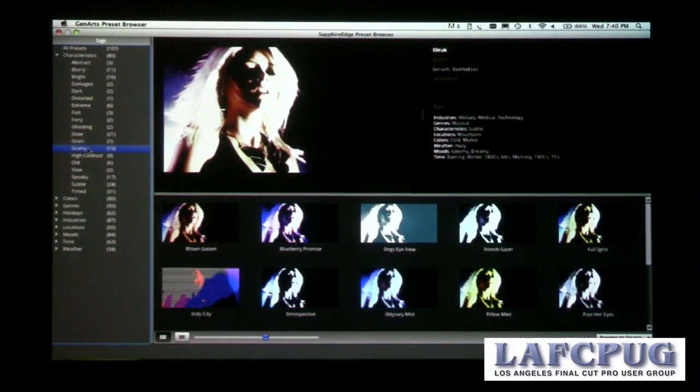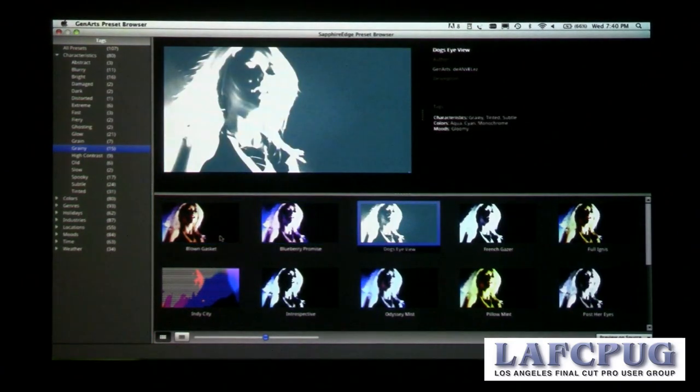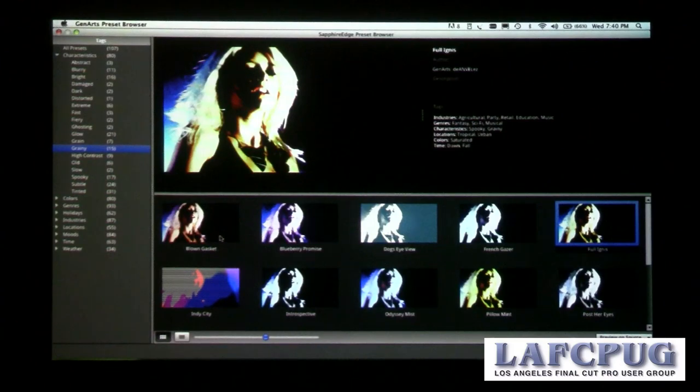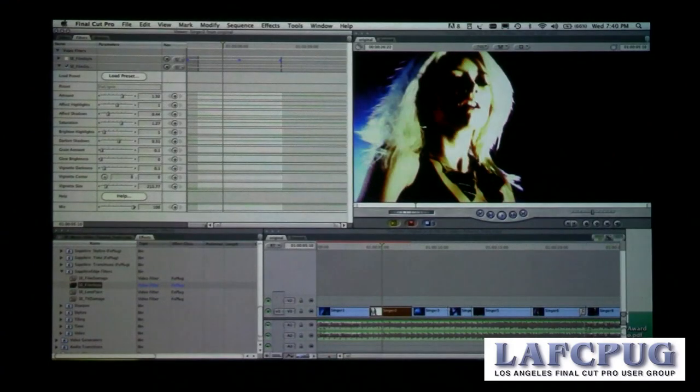So one of the looks with a lot of grain, I can go through these really quickly. And if I'm going for something like an old grainy look, I can say full ignis, rather. That looks nice. I'm going to go ahead and click on load, and it's going to apply that. So again, the idea is very quickly and easily working through these different effects with Sapphire Edge and applying them in your workflow and letting you really focus on the edit and do sort of minimal tweaking of parameters.